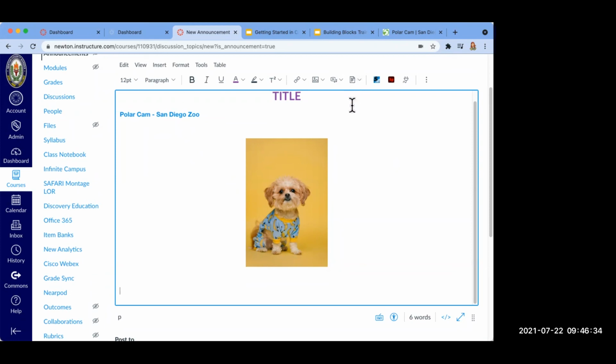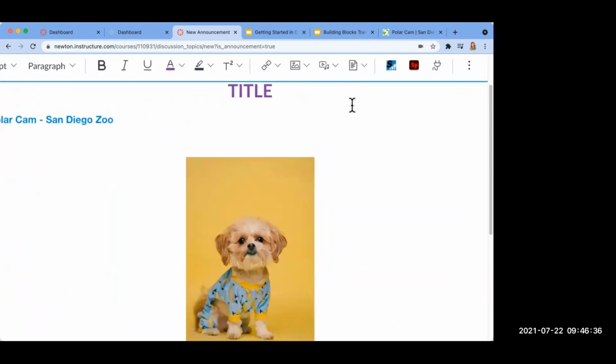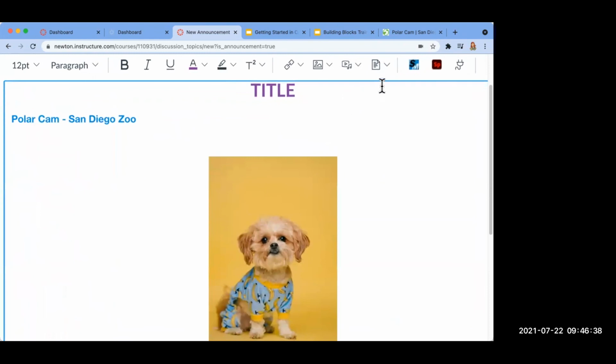Now, last but not least, I want to show you this documents. Well, not last. We have one more to go over after this, but here's our documents icon. And I can upload a document, choose from documents already used in a course, or select from documents from my files. I'm going to upload a document to my screen.